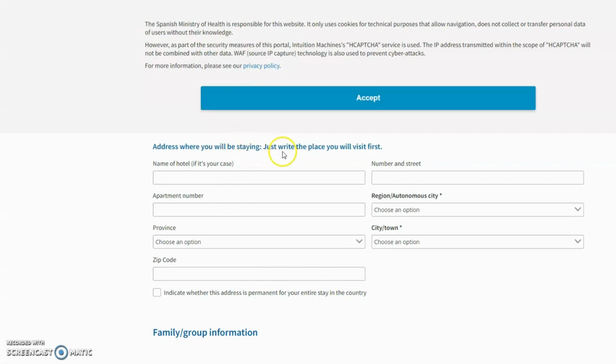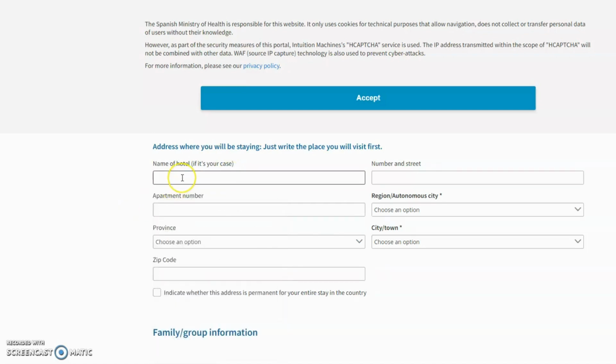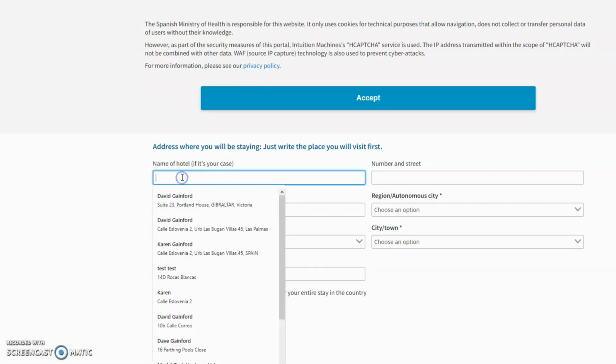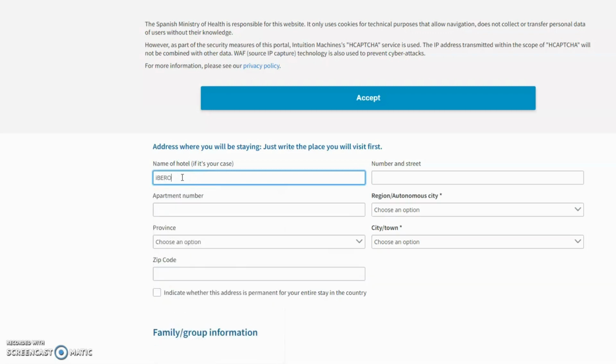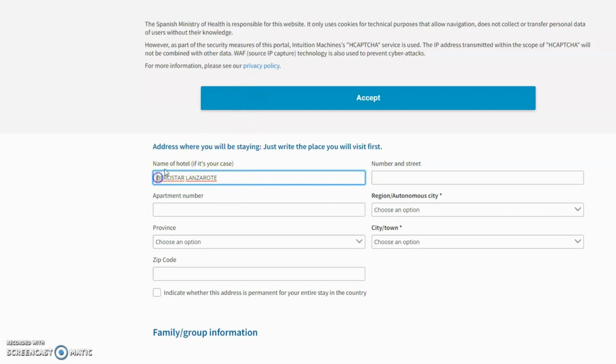Okay, this is the address that you'll be staying in. Just write the place you will visit first. So if you're stopping in multiple places, just write the one that you're visiting first. So name of the hotel, let's put Iberostar Lanzarote Park. Oh, okay, so if I let you do this, let's put Iberostar Lanzarote. So you've got to keep it short and keep it sweet by the looks of it. And then it asks the address.